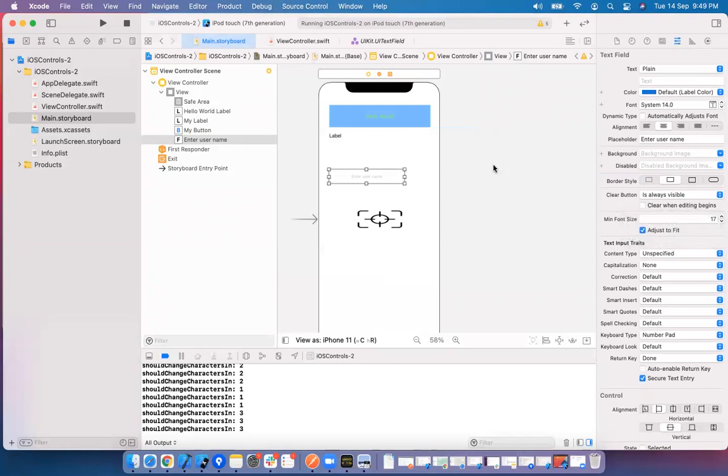Basically, there are three kinds of controls. One is active control, another one is passive control, and the third is passive control with lifecycle methods. These are the three different varieties of controls iOS has.